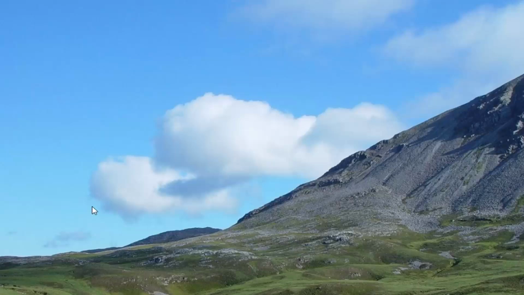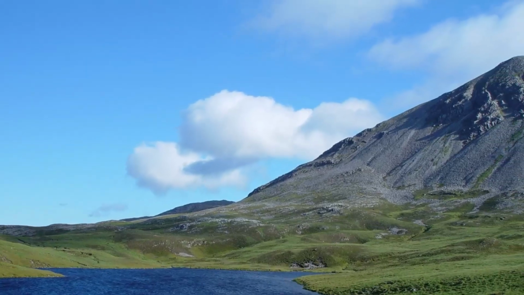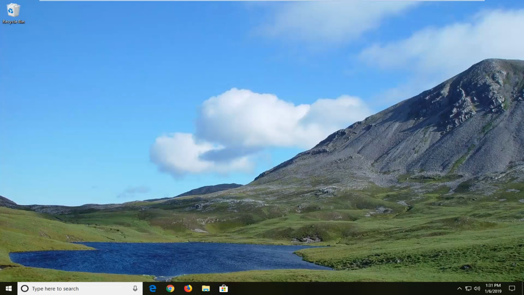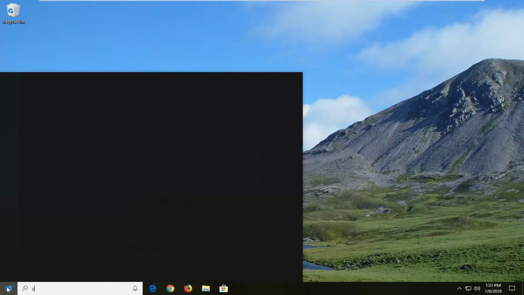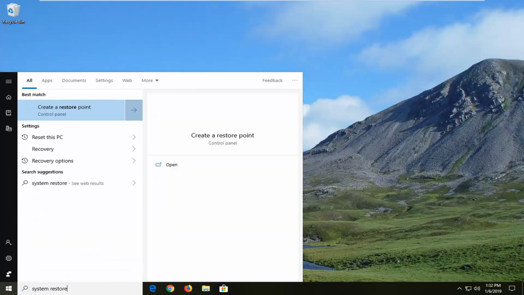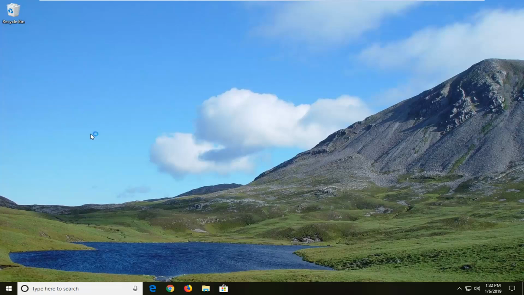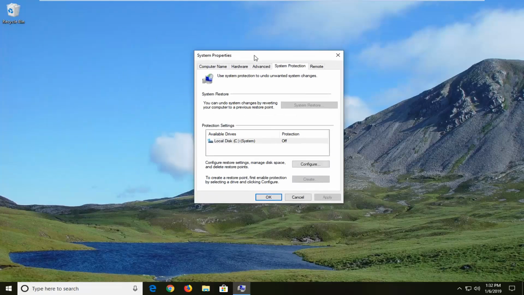So once that is done running, you want to go ahead and restart your computer. Hopefully that's resolved your problem. Now, if you're still experiencing problems, you can also try to run a system restore. So assuming you've already had a restore point saved on your computer, just type in system restore, create a restore point. We're just trying to open up the System Restore utility here.